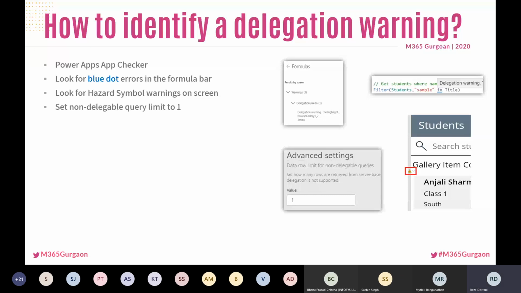And number 4, which is a trick that I use in most of my projects, the delegation limit by default is 500. I go ahead and I actually change it to 1. And the reason why I change it to 1 is if my query is not delegable, I will never get more than 1 record. And quickly I can identify that there is something wrong with the query. So the 4th one is not a foolproof solution. It's just one way of identifying a delegation warning. The first 3 definitely are.